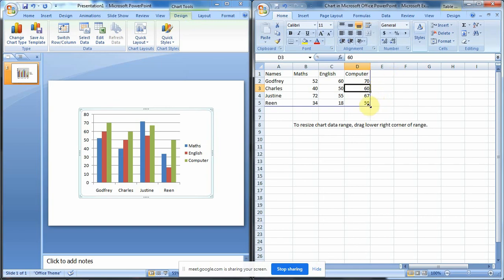So what we shall do is come at the lower right corner of this range. When the two arrows appear, click, hold. Do not release the mouse button, then move. As you're moving, you can see some kind of lines drawn. This one is defining the areas we are adding to our chart data range. So if we want only to add two more columns, there we can release the mouse button.